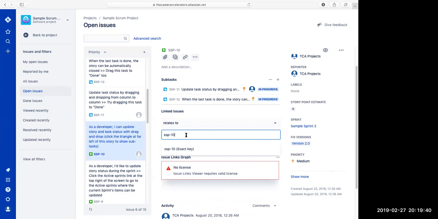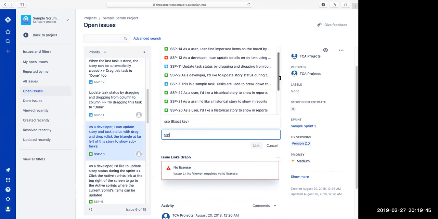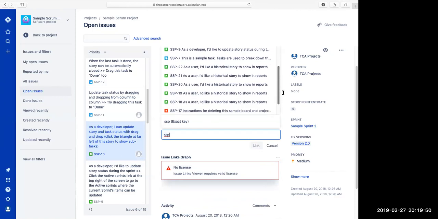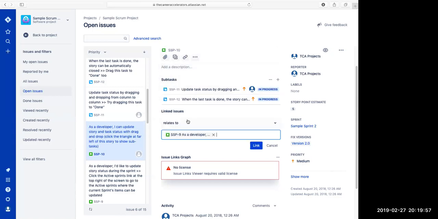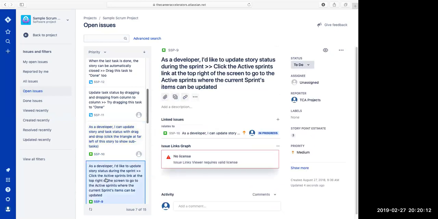Okay, so for some reason it's not recognizing it, so we'll actually search for it. Sorry, I'm on SSP 10 and I need SSP 9 rather. So that's what we're looking for. So we've used the linked issues to relate SSP 10 to SSP 9. And you just click on link, and that creates the link between the two. So that's how you link an issue.